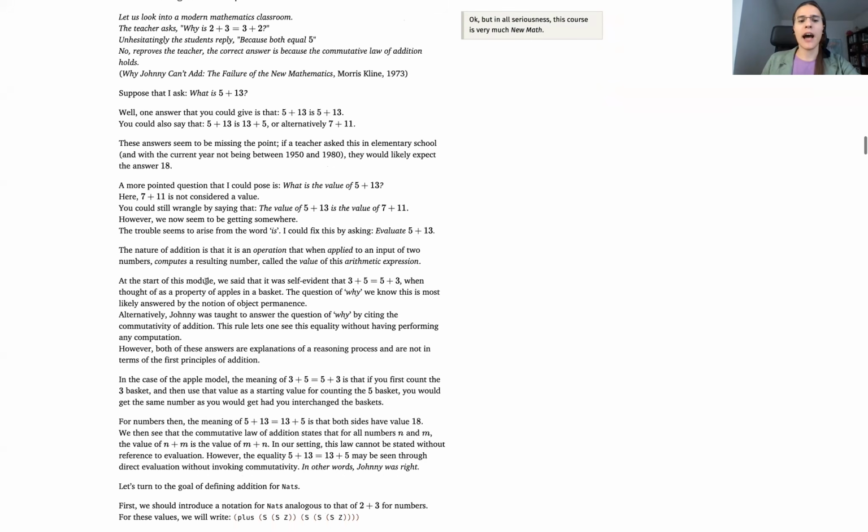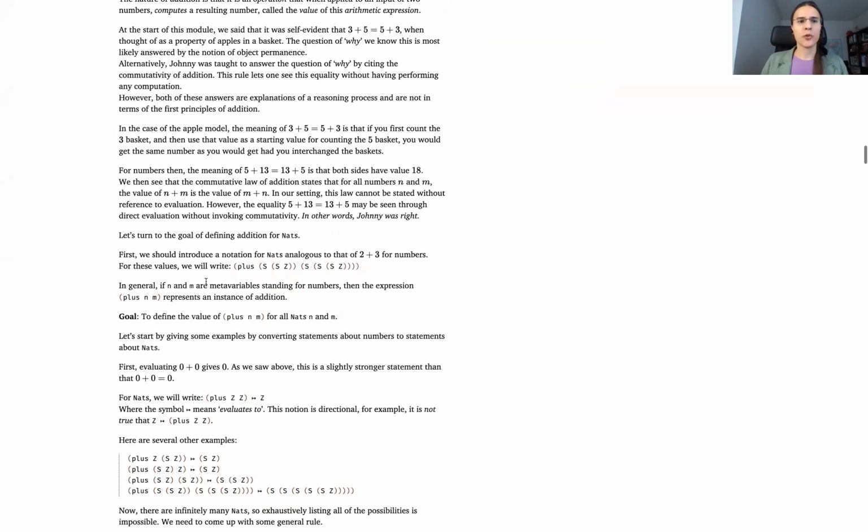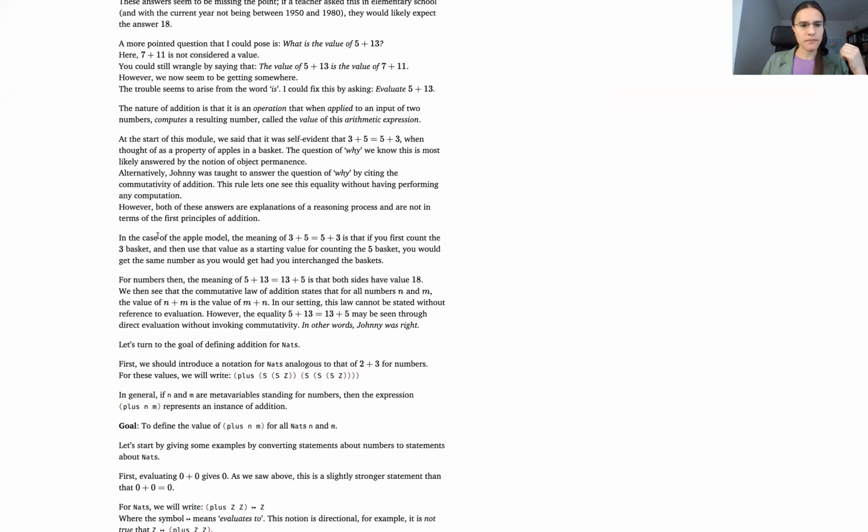And so then I wrote some absolutely throwaway remarks. And the absolute throwaway remarks are that in the Apple model, the meaning of 3 plus 5 equals 5 plus 3 is that if you first count the 3 baskets and add that value and use that value as the starting value to count the 5 basket, you would get the same number as you would had you interchanged the baskets.